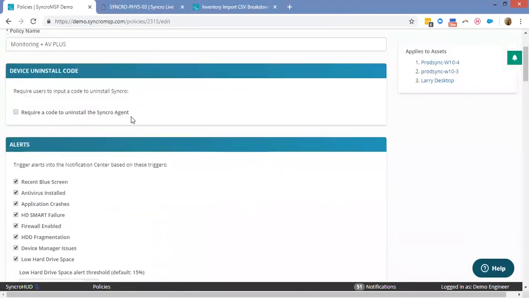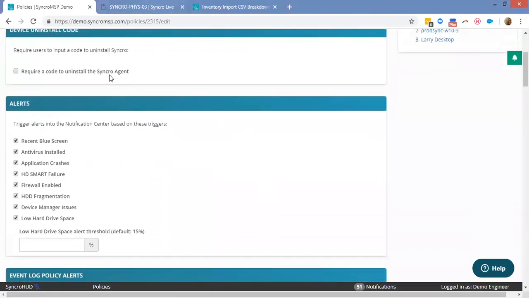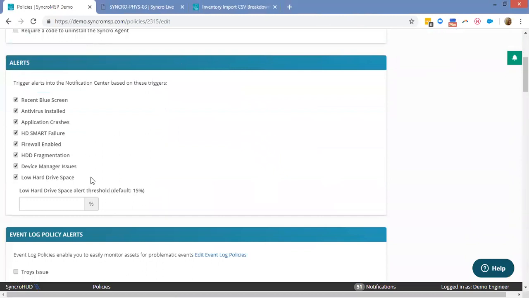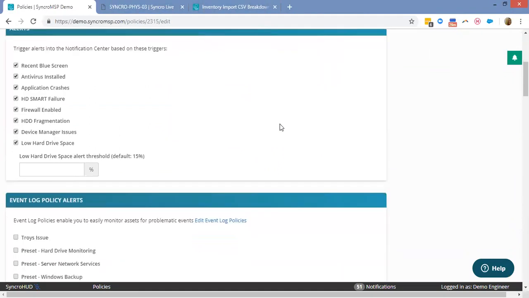We have just recently added this uninstall code. This used to be more on a global scale, but now you can add an uninstall code on a policy level, which I think is awesome. These are your organically built-in triggers. For example, that device that we were just looking at, I think it just had these 2 triggers enabled, but you absolutely have the ability to enable all of these.